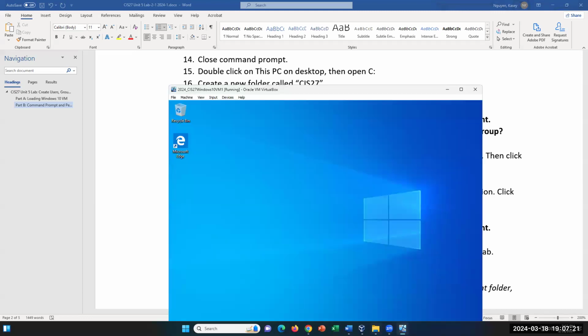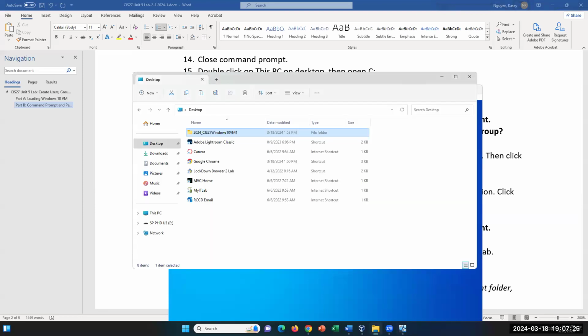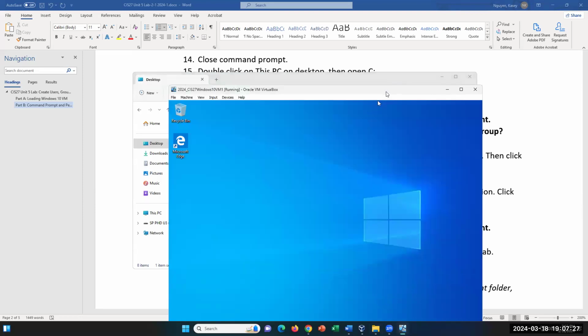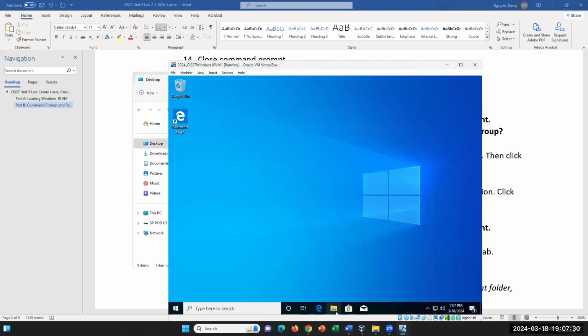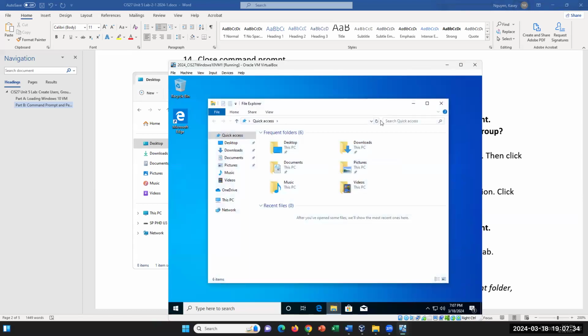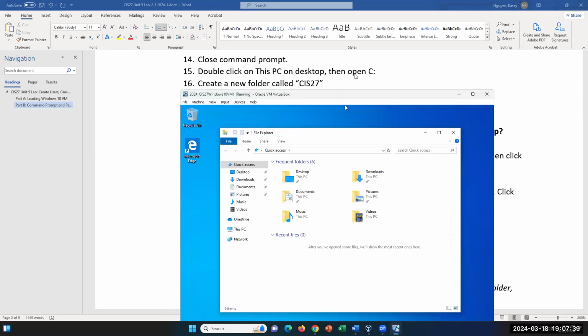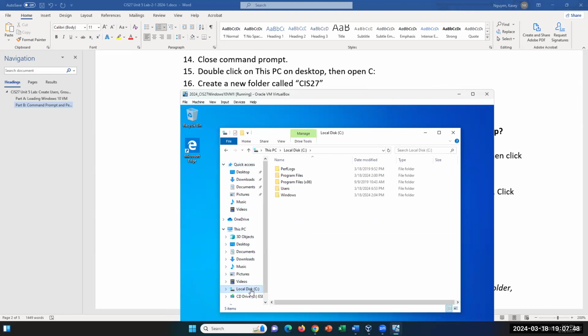Okay, so to access the C drive, you can just open up File Explorer right here. Oh, I'm sorry. Make sure that you're in the virtual machine, not the host machine. So click the File Explorer, because they look the same, right? Make sure that you're in the VM, then you can go to This PC and then to the C drive, okay? This PC and then the C drive.